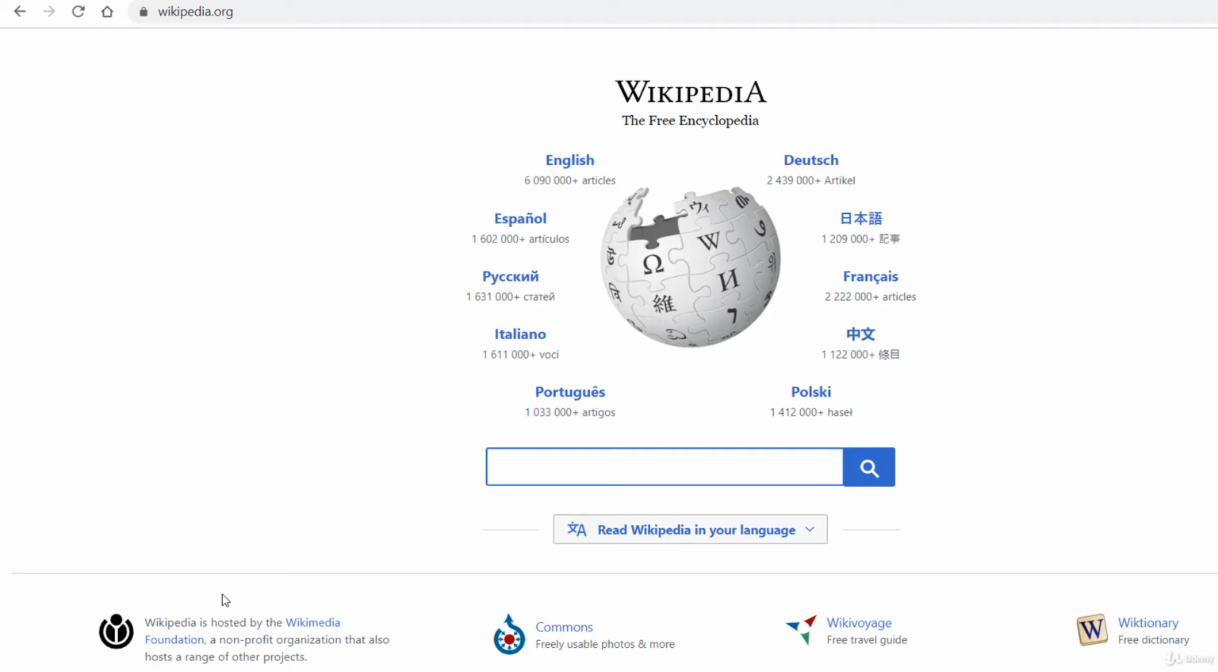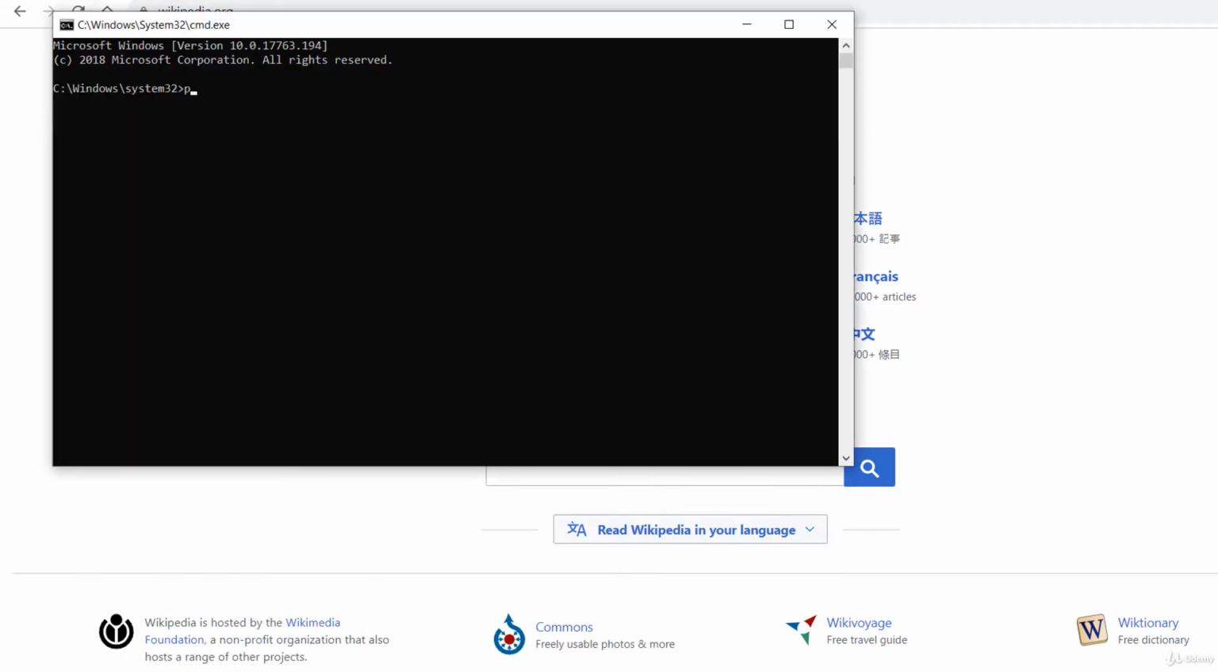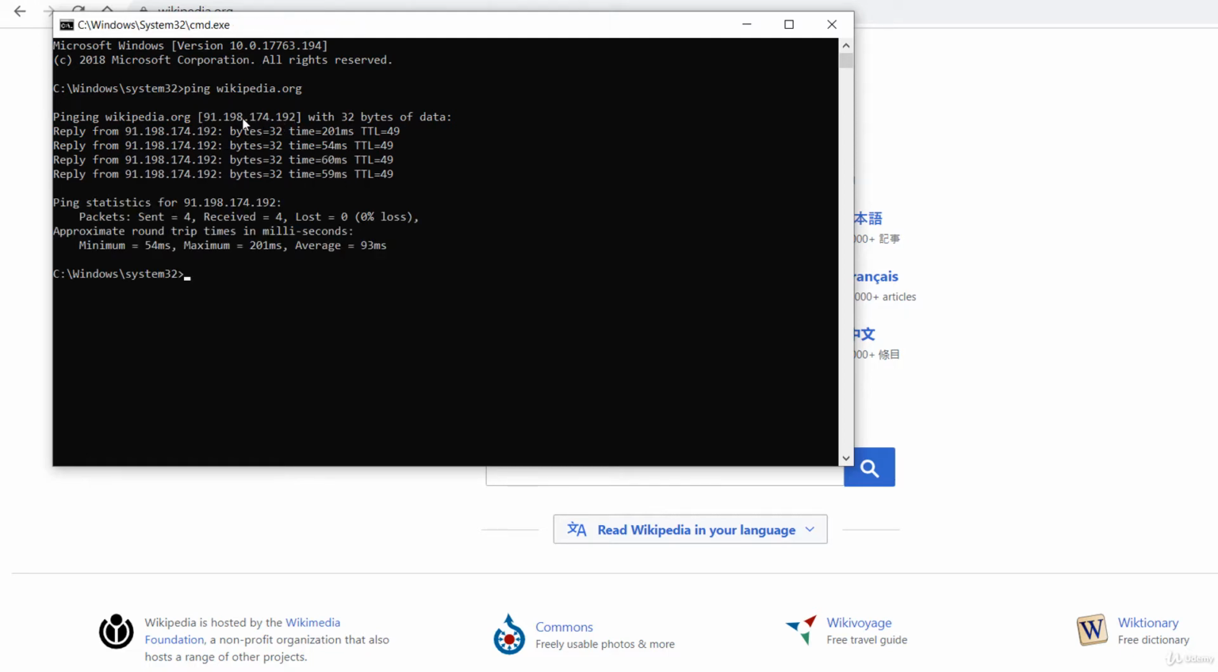I want to see the IP address of wikipedia.org and then find out its location. The easiest way to find its IP address is to ping it. So, I'm opening cmd.exe and I'm pinging Wikipedia. And this is its IP address. I'm copying it to the clipboard.